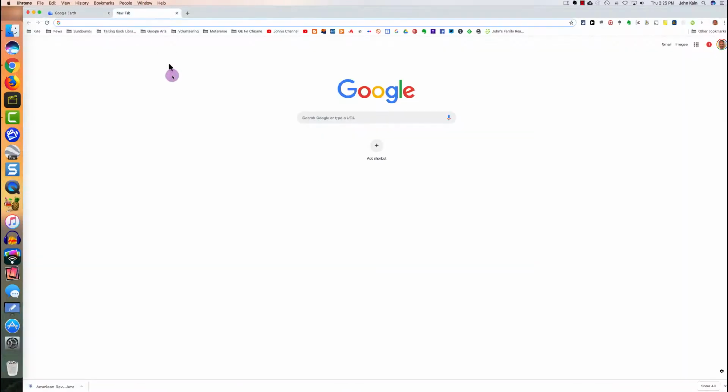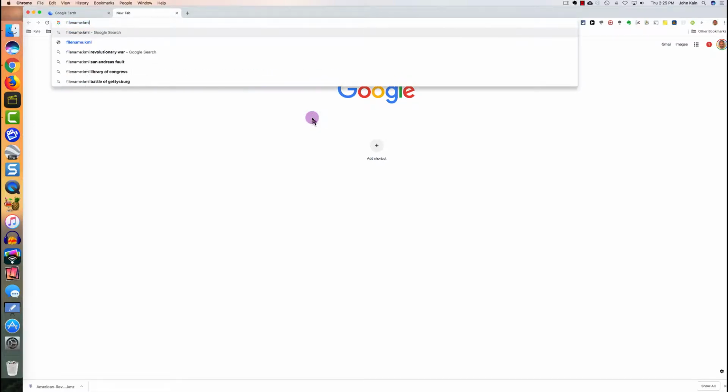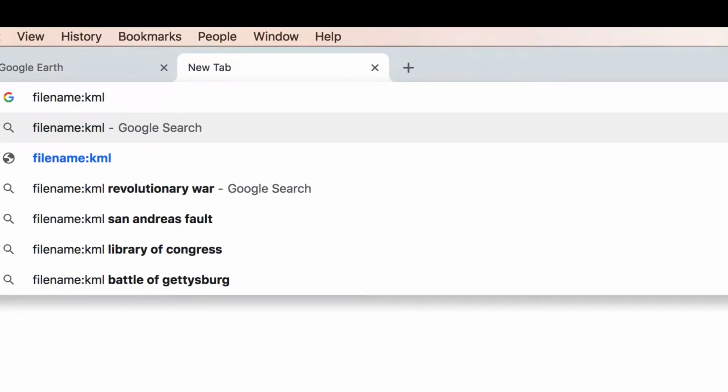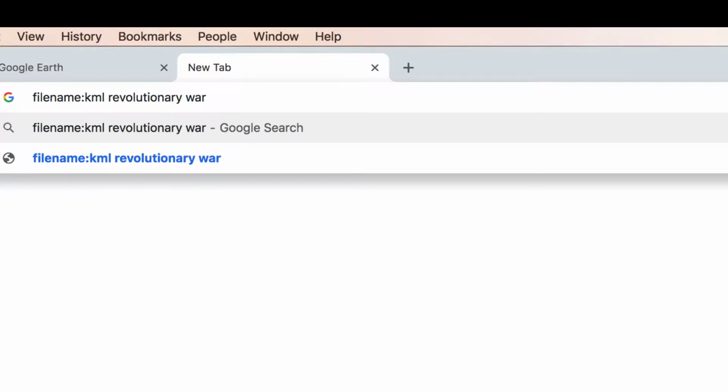So I'll go to Google and I want to search for filename:KML, with no spaces. And then I want to type one space, and now I'll type my search term. Good search terms are terms that have geographic components, like Oregon Trail or Lewis and Clark Expedition. Wars and battles are also good search terms. So I'm going to search for Revolutionary War and press enter.